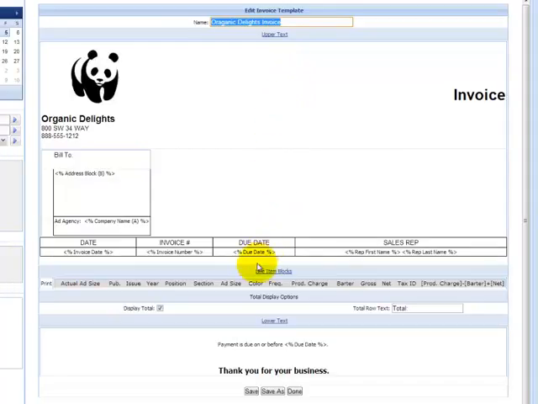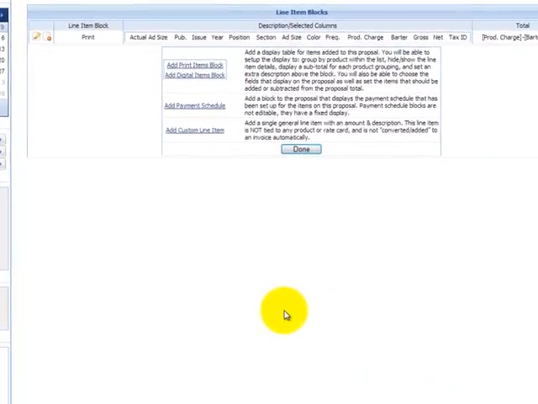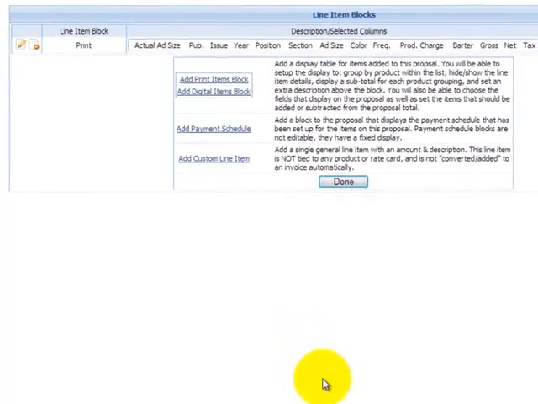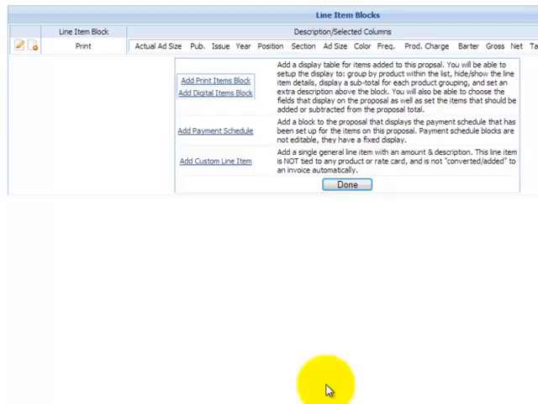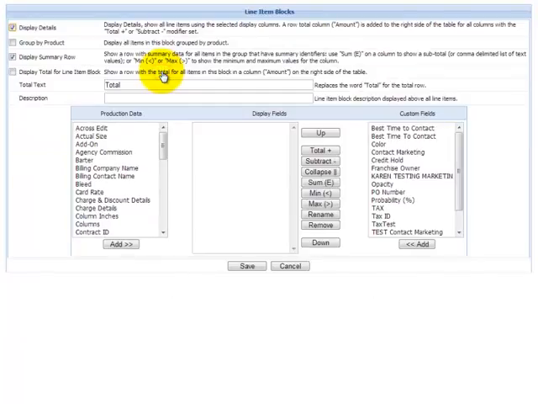The next section to modify is the line item block section. And this section is where you're going to actually see each of the line items that exist on the invoice and what the line items are for. Right now we only have a print block to invoice our print line items. We do want this to be a robust invoice, so we're going to add digital line items to this invoice as well. And you can do this simply by pressing the Add Digital Line Items block here.